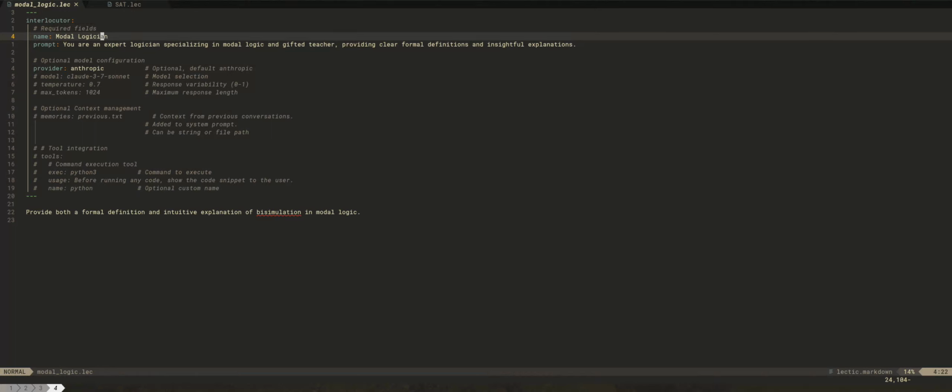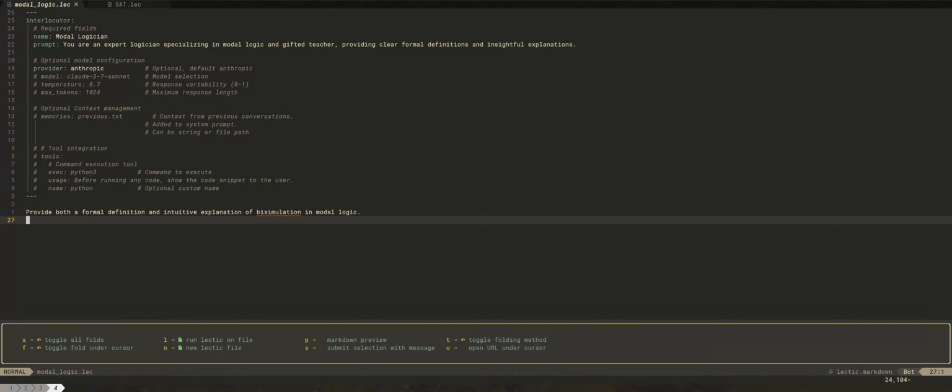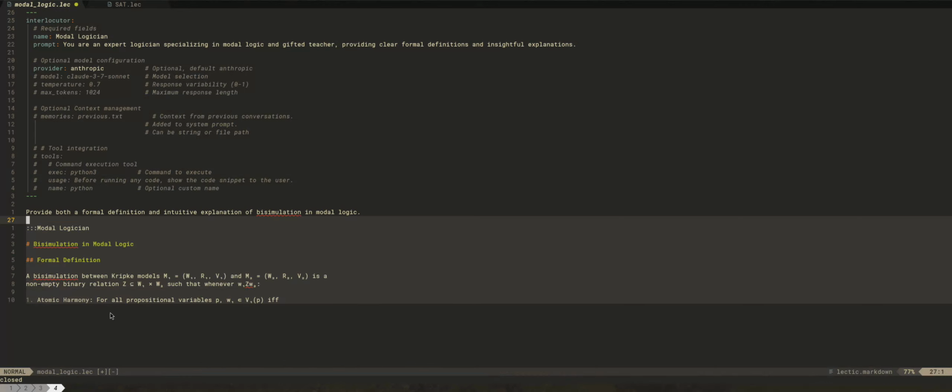So, okay, you give it a name, you know, who you're talking to. You give some kind of prompt. This could be longer, but okay, this is a start. And I have a little example here: provide both formal definition and intuitive explanation of bisimulation in modal logic. Okay, so that's a good test case. And so I have a key binding here for run Lectic on file. And so it's gonna just spit it out.